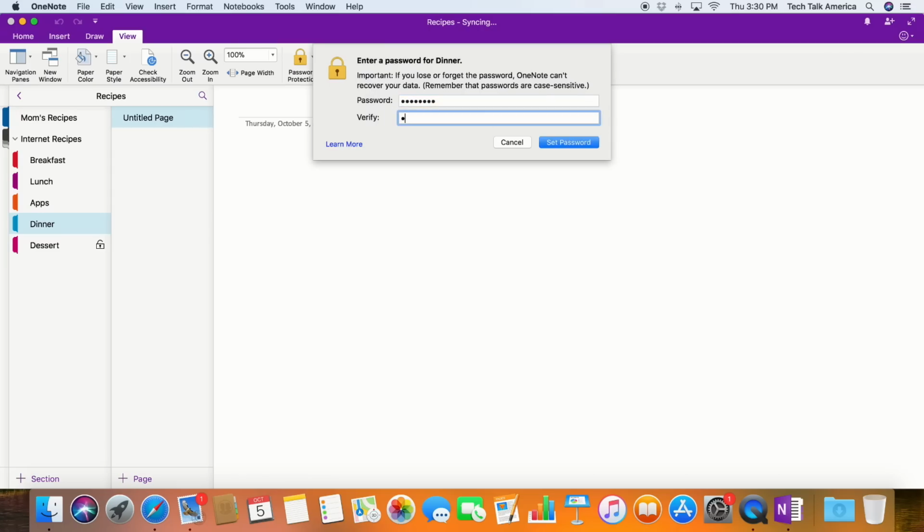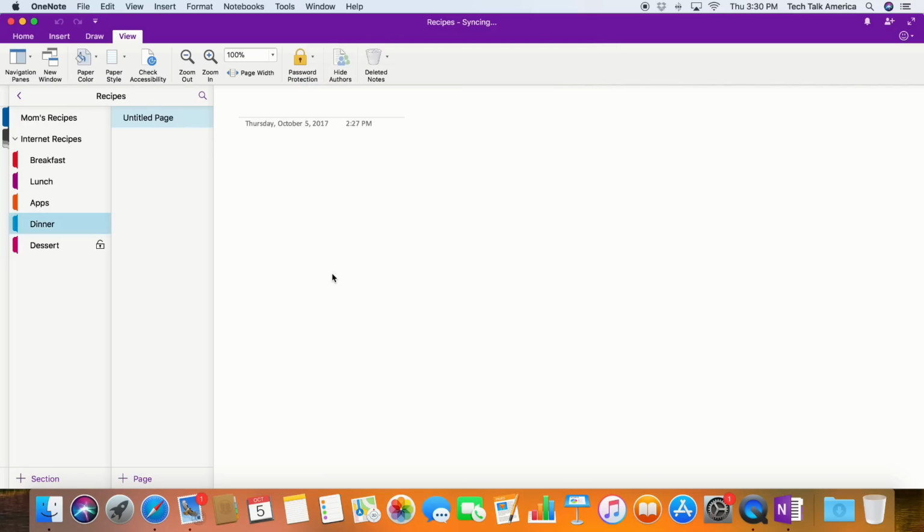I'm going to do what you should never do, password, set password, and it will protect it. So anything that is listed within that section, any pages of content, will be private. Just one thing that you should know is that you do need to remember to lock it again once you're done with it, and that's through the same button right here.